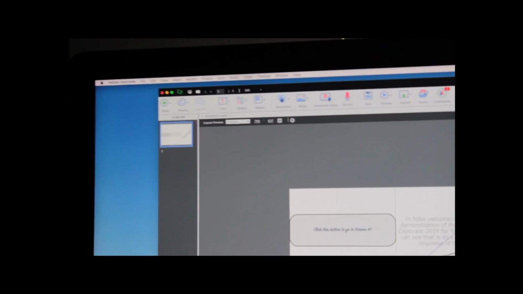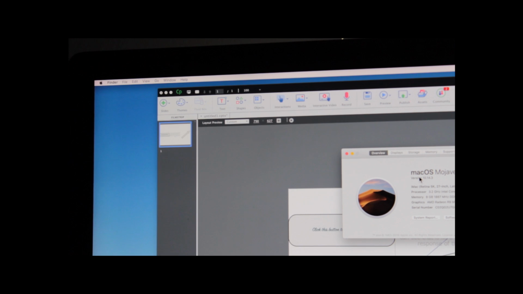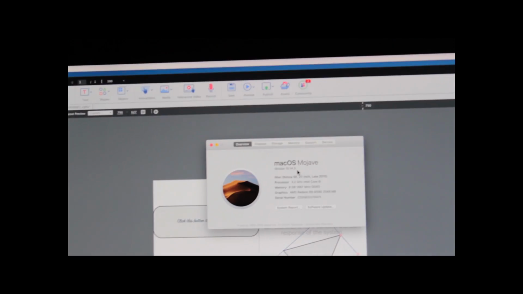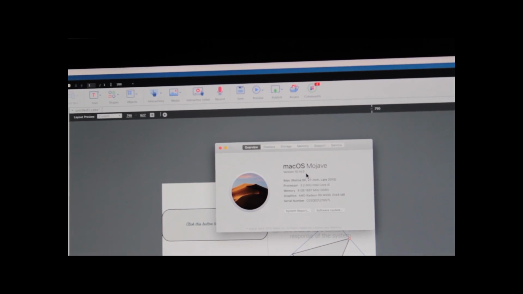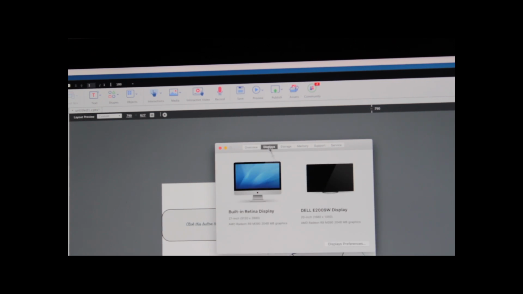And last but not least, let's go ahead and I'm just going to show what operating system I am using. Let's go here. About this Mac. This is Mac Mojave version 10.14.3. Again, built-in Retina display, 27-inch. AMD Radeon R9 M9 390, 2048 megabyte graphics.